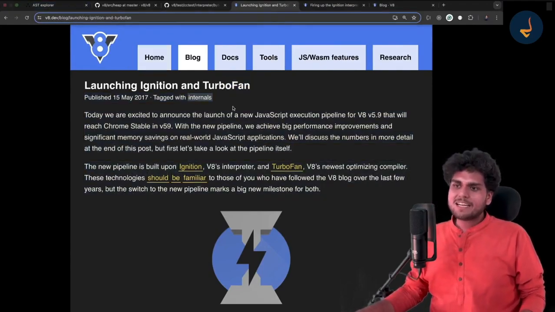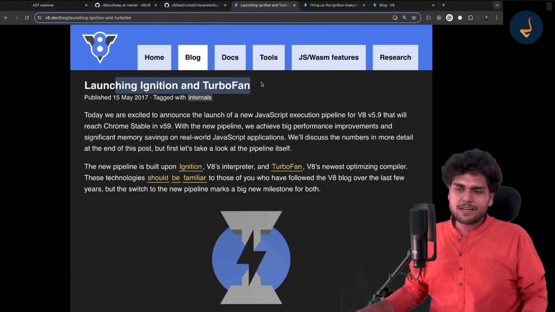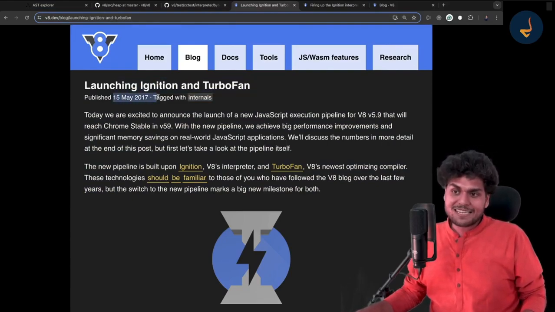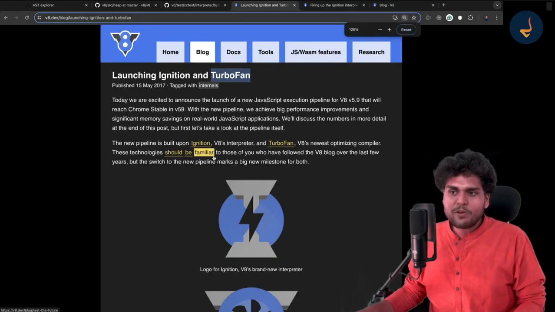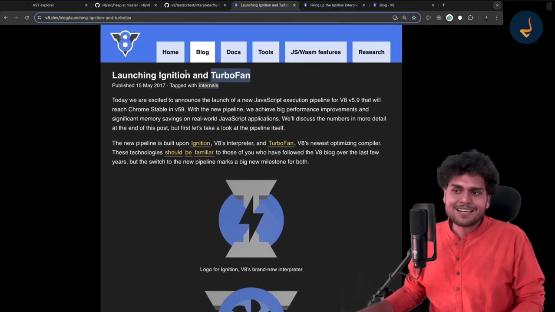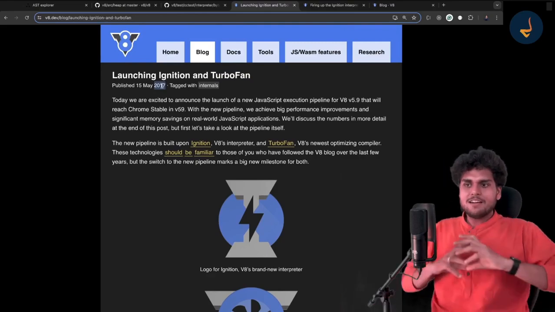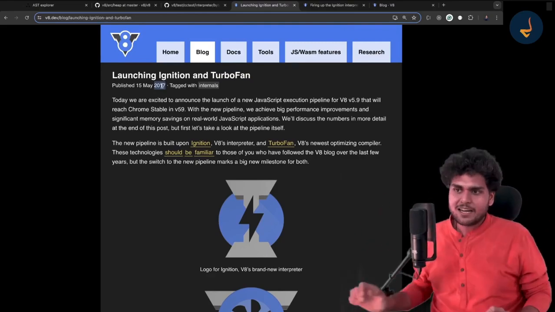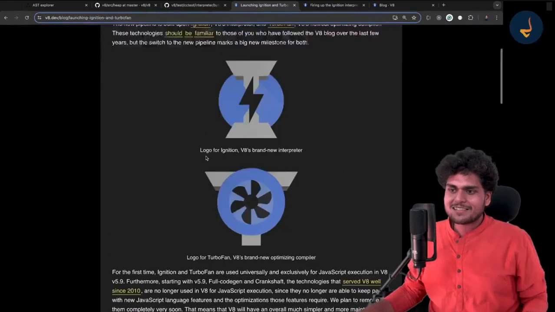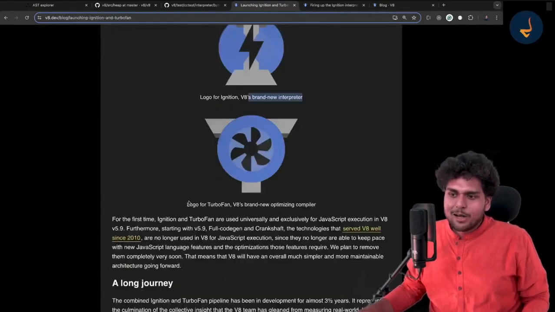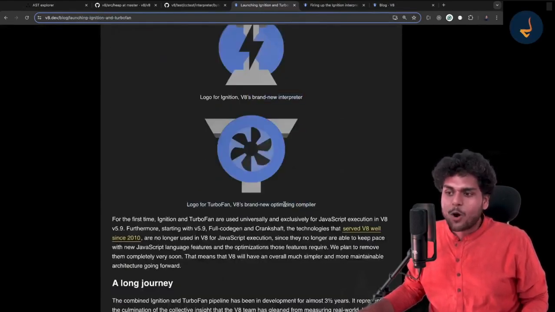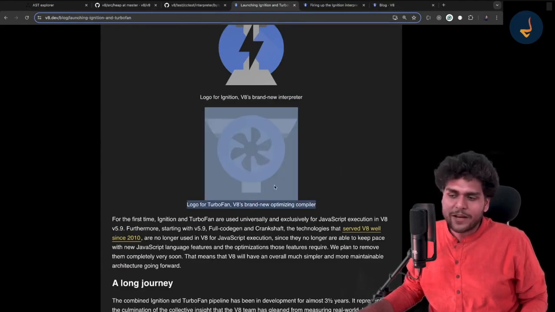So I have some articles for you. "Launching Ignition and Turbofan." See this. In 2017, this article was written which describes Ignition and Turbofan. And I told you, right, it was a very major breakthrough in the history of the V8 engine in 2017 when these things were launched, right? See this, these were the logos. This is the logo for Ignition, the brand new interpreter, and the logo for Turbofan, the brand new optimizing compiler. It is known as the Turbofan optimizing compiler.